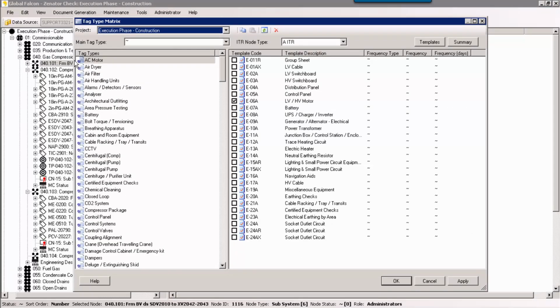We can see within the tag type matrix the tag types on the left hand side and the list of templates that are associated to that tag type. The user can then maintain this directly within Zenator through this screen, or can export the tag type matrix to Excel, where it can be adjusted and re-imported by Zenator Launch and the tag type matrix import process.